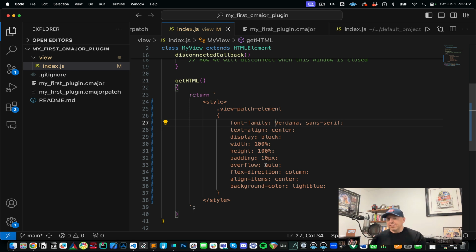The text align is in the center. We've got the width and the height set to 100%. A lot of this stuff is pretty self-explanatory. We're setting the background color to light blue, and that's pretty much what we're going to do for our simple styling for this user interface.